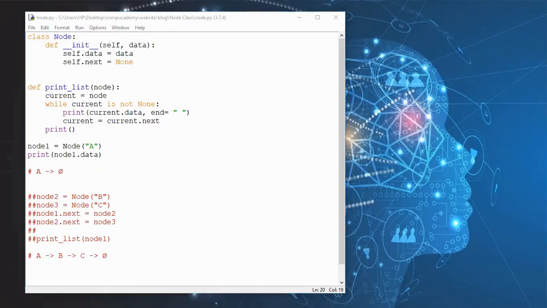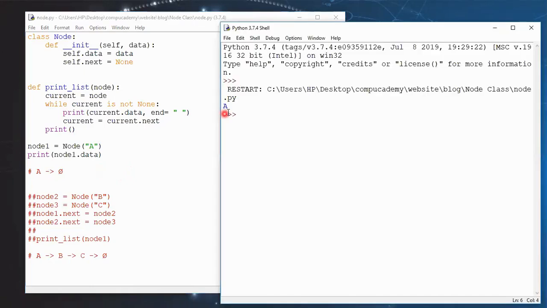and drag the solution onto the same screen. You'll see that all we have here is A. Let's just explain what we've done here. We've created a node, we've called it node one, and we've assigned it the value of an instance of the node class with data of A, and the next property will in fact be None.